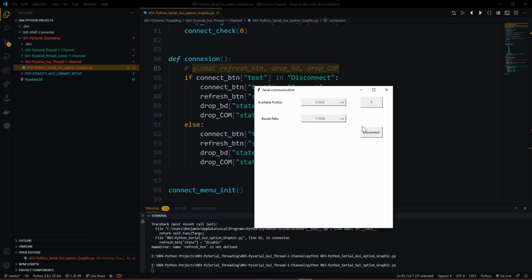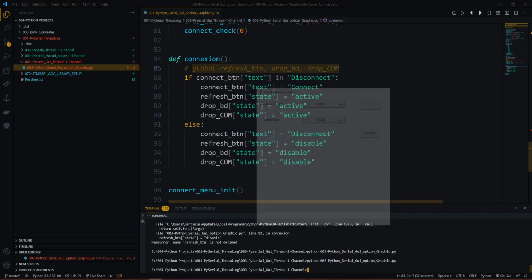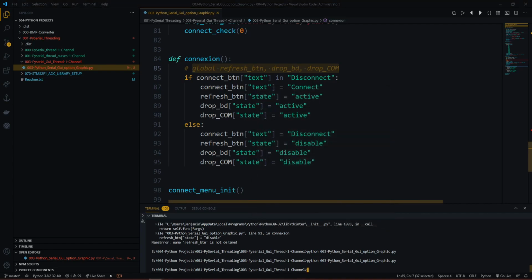So each time I click connect, this button changed to disconnect, and I can't anymore select, everything is frozen. And then when I put disconnect, brilliant. So we could enter within kind of a pure serial mode. Okay, so now we went through that.